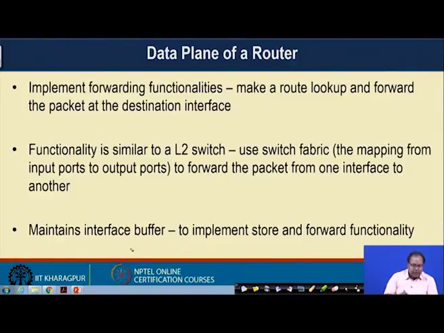It also maintains the interface buffer to implement the store and forward functionality. Whenever you are getting packets, you are getting them one after another. So, with every interface you should have a buffer, packets should be temporarily inserted inside the buffer, then one after another they will be transmitted over the link by the layer 2 or the data link layer.